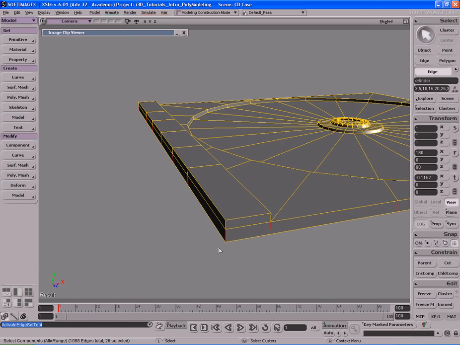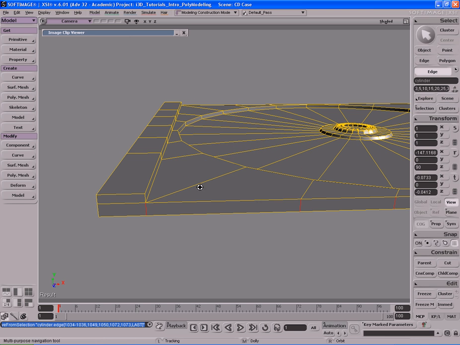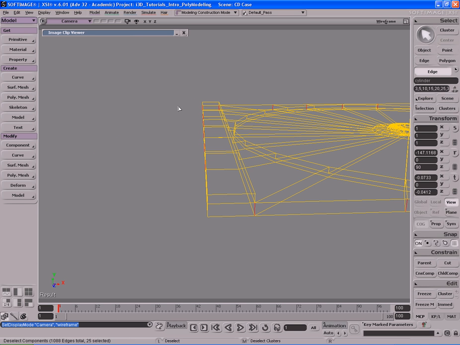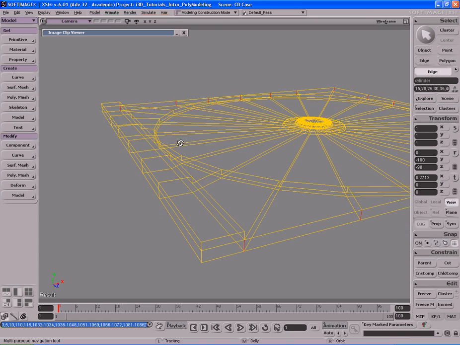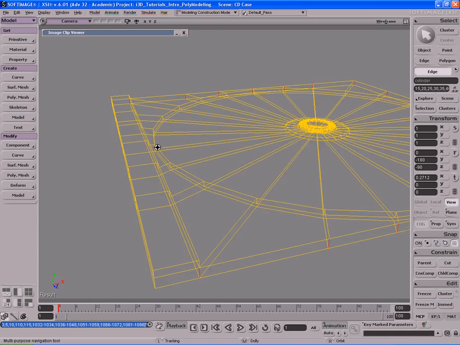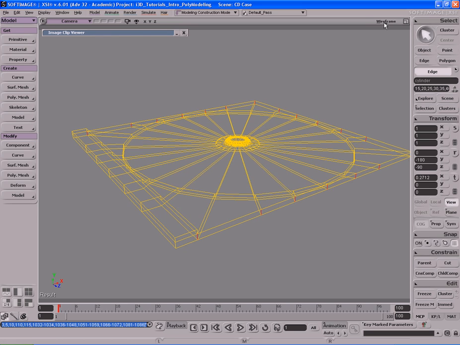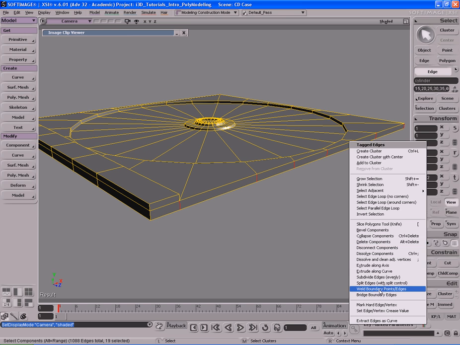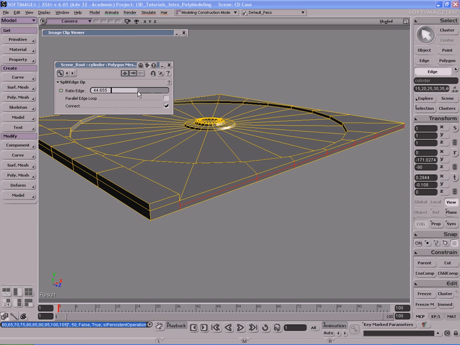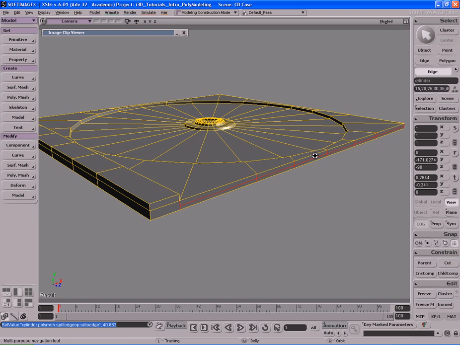But I don't want to select some of these edges, so let me go to wireframe mode here. I'm going to deselect all of those because I don't want to select those right there. Okay, once that's done, what I'm going to do is right click and go to extrude split edges with split control, and something like that is going to work out pretty good.